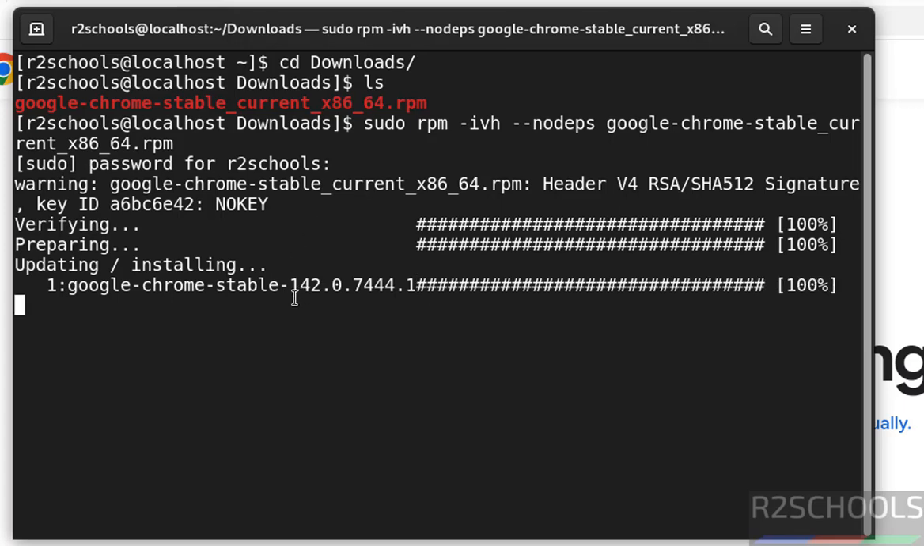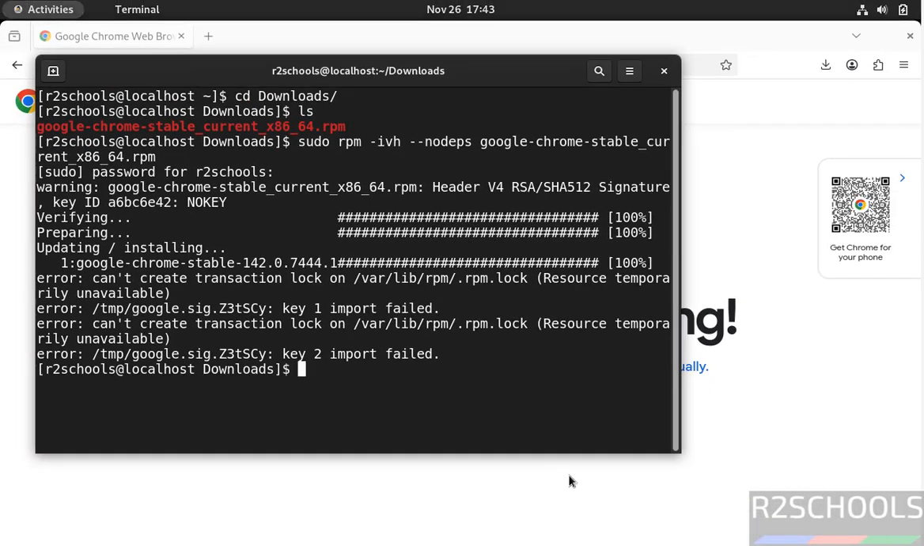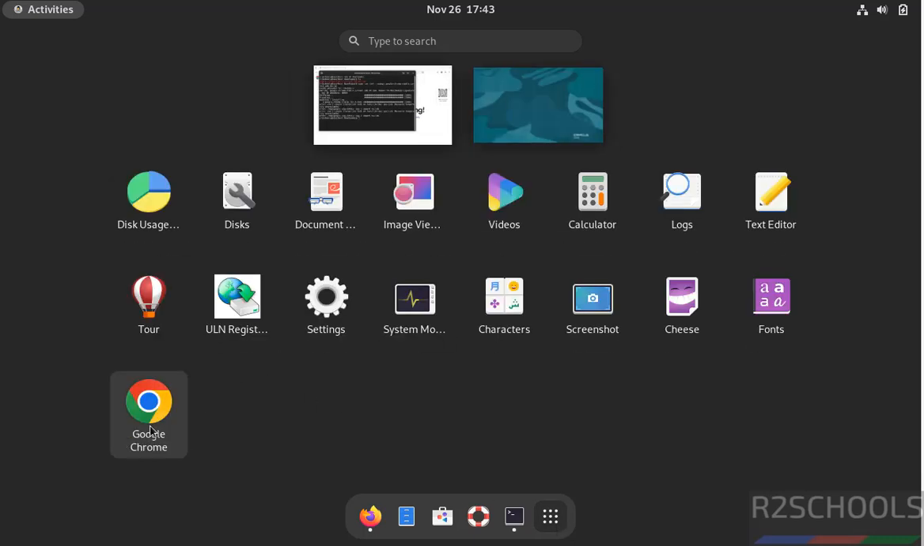See, we are installing version number 142. We have successfully installed. Now go to activities, show applications. See, here we have the Google Chrome. Click on it to open.